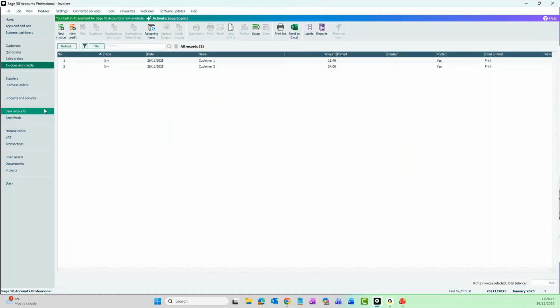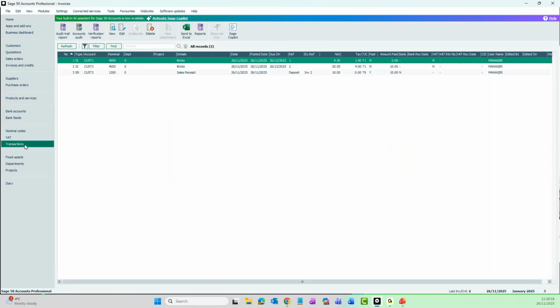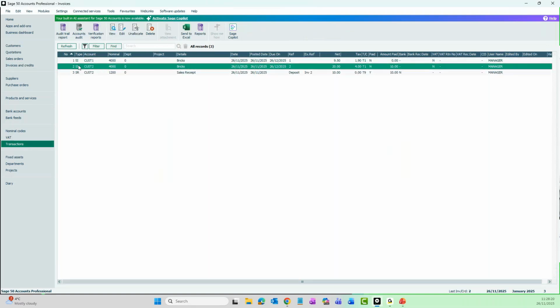So I'll close out of that, go into transactions, and we can see here we've got our sales invoice that it posted with the reference invoice number 2. And we've also got the sales receipt that it's posted as well, which is the deposit on there, again, which references invoice number 2 as well. So it's posted both of those and it's allocated that sales receipt to that invoice as well. So it's done that step for you too.